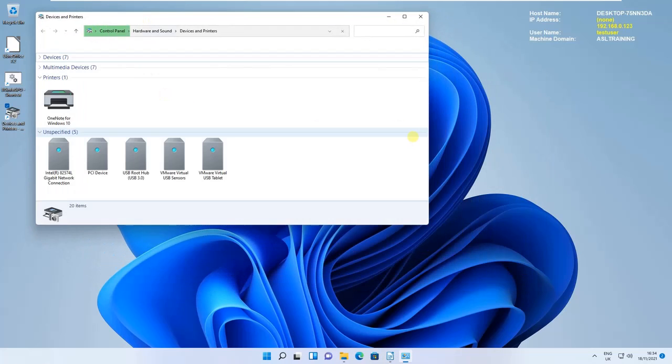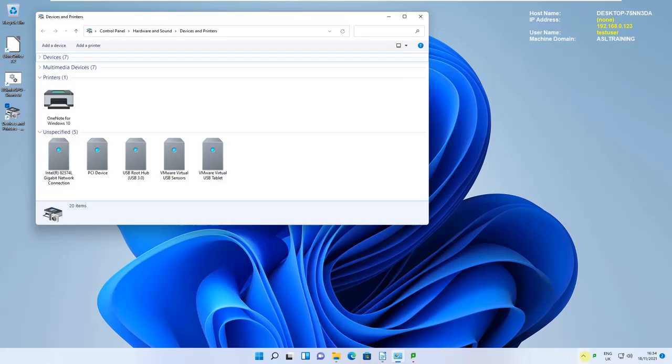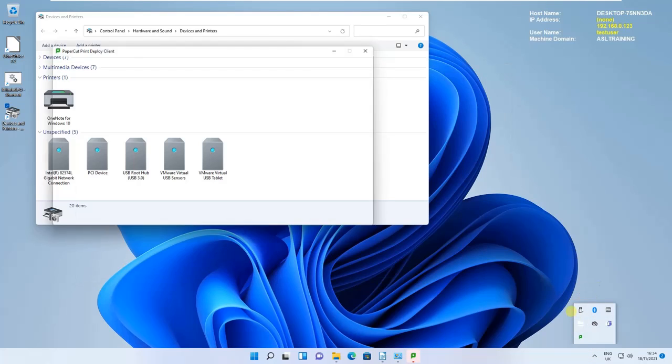So that's the current printer, it's going to come up in a second. There's nothing there at the moment. That's the PC name, that's the IP address it's sitting on at the moment, and that's me, the test user. What we've got down the bottom here is a client running that's basically working with PaperCut to install printers.